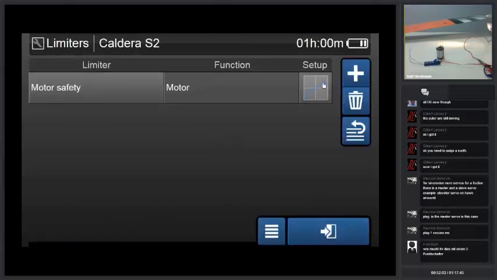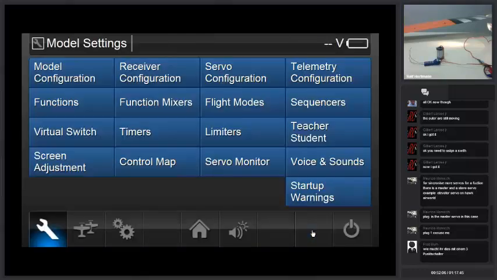So let's have a short look at the telemetry screen and screen adjustment, okay? Yeah, if there are no further questions, I think I still have 10 minutes more, so we can look on the telemetry.